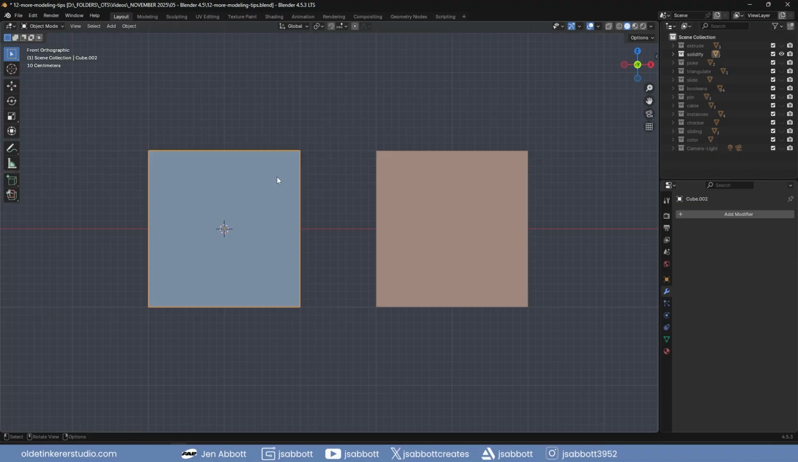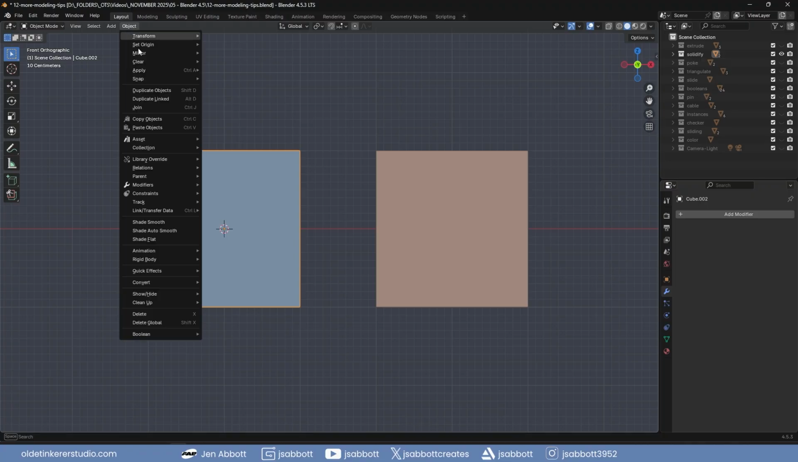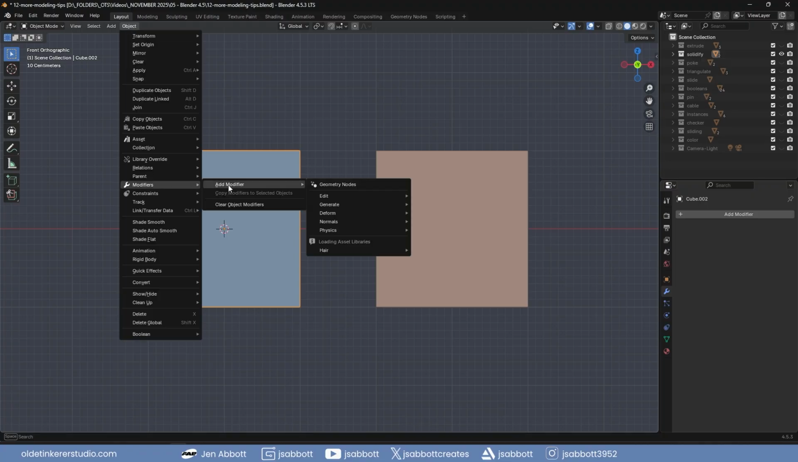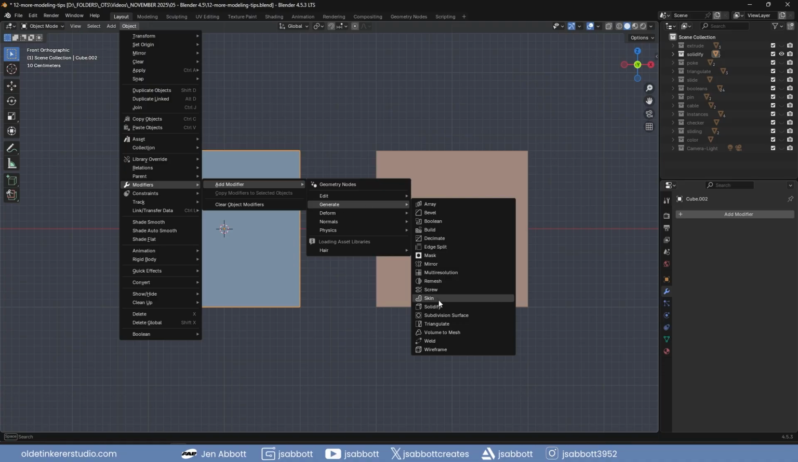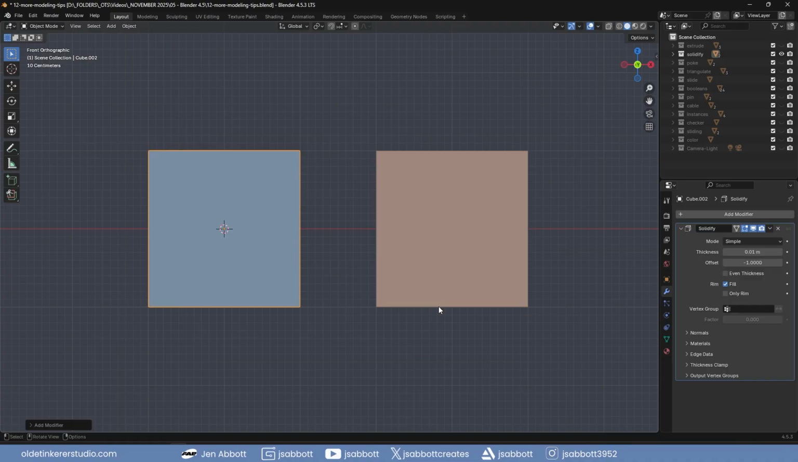Second, you can use the Solidify modifier. This can be done in two ways. In object mode, with the object selected, open the object menu. Go to Modifiers, Add Modifier, Generate, Solidify. You can then open the Modifier tab and make adjustments.